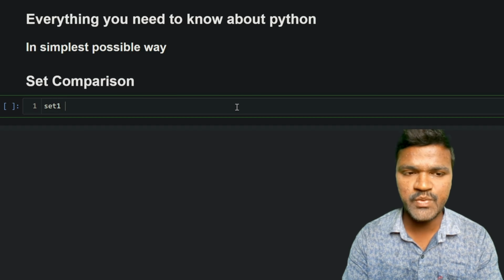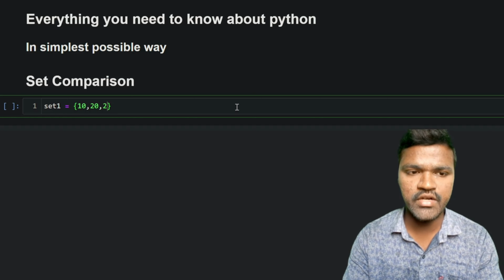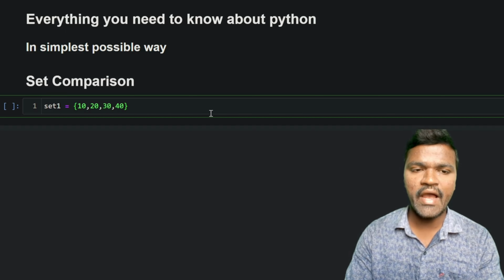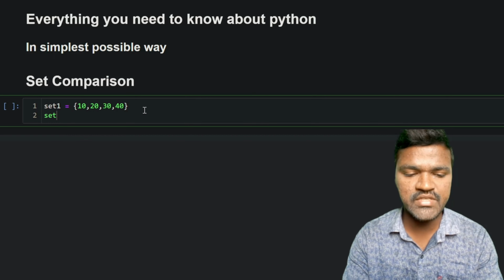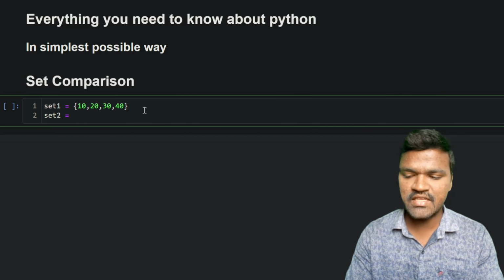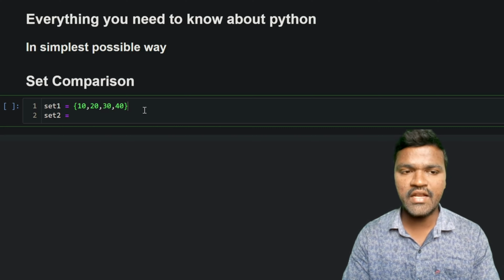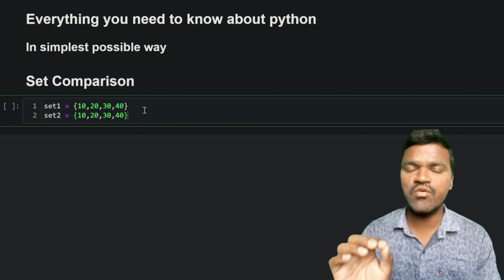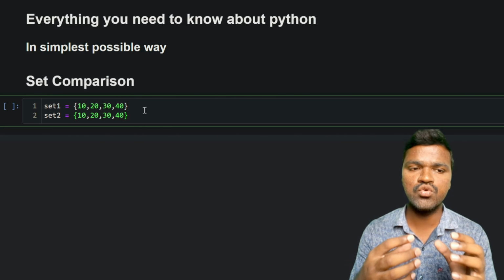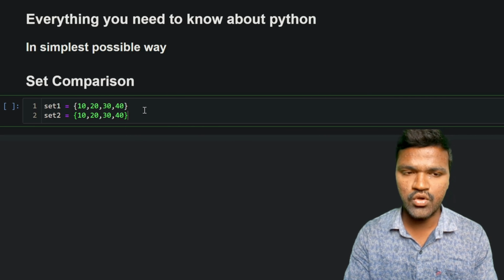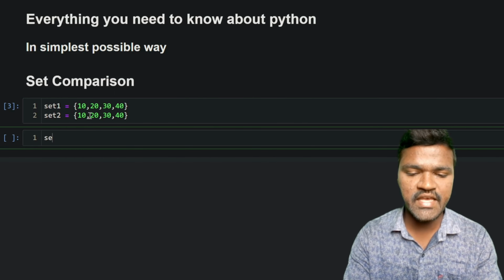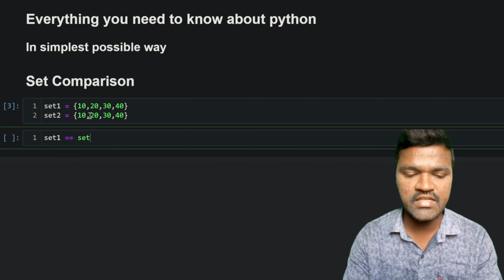Let's say I have this set1, and in this set1, I will consider some elements: 10, 20, 30, 40. So I have 4 elements here, and I will consider one more set, and the set name is set2. I will be considering the same elements here. In order to make you understand the equal to method, we compare whether these two sets are equal or not, and see the result. So let's say I test whether set1 is equal to set2.